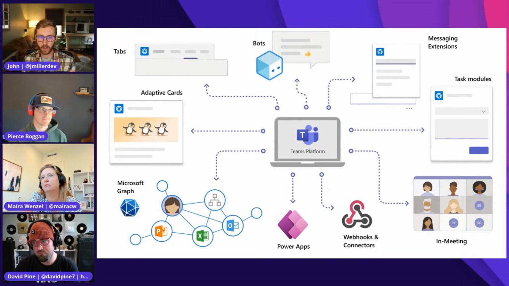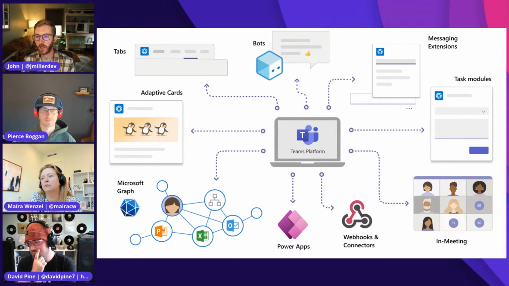So in a tab, in a channel or a chat, you can embed your own UI there with a web-based technology, or a bot. You want to do some type of conversational workflow, which I'll show you today, just a simple way to create a bot. So it's a way to interact with the chat, extend the way you send messages, message extensions.